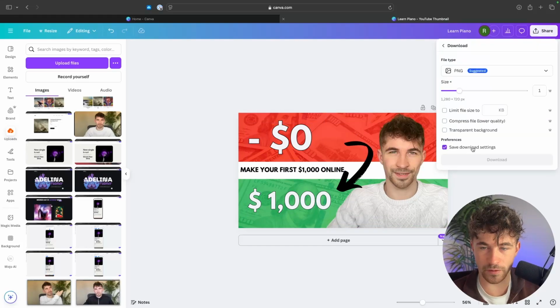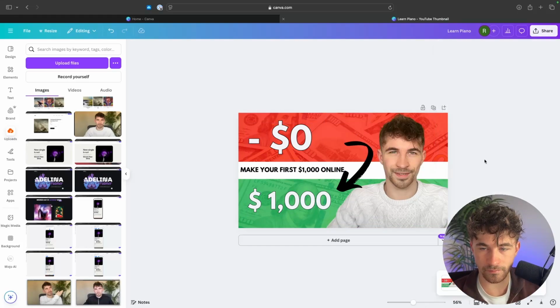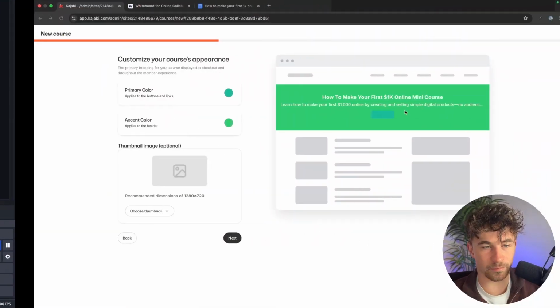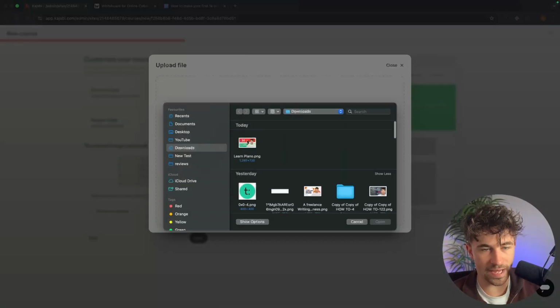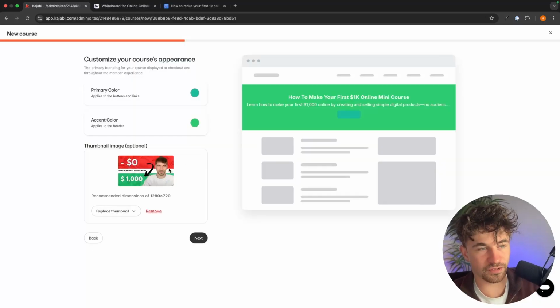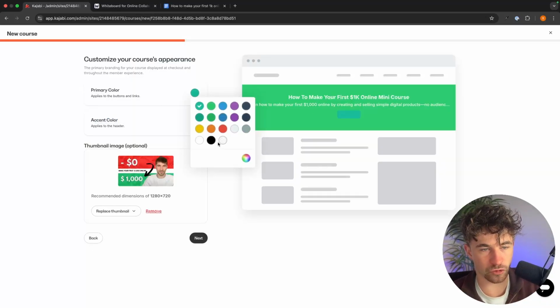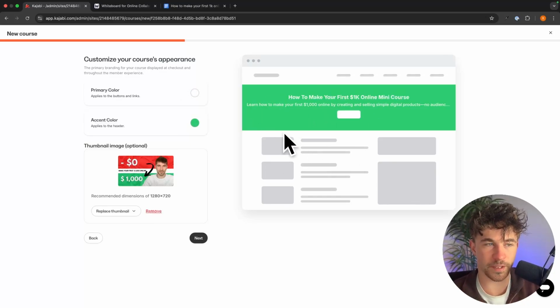We can then go in, we can download this just like that. And once this is downloaded, we then want to go over, click on choose thumbnail, and we can go ahead and drop this file in. So as this is around money, I do quite like this accent color, the main color right here, but I'm going to go into the primary color for the buttons and change this to white. And perfect, we now have the course appearance.